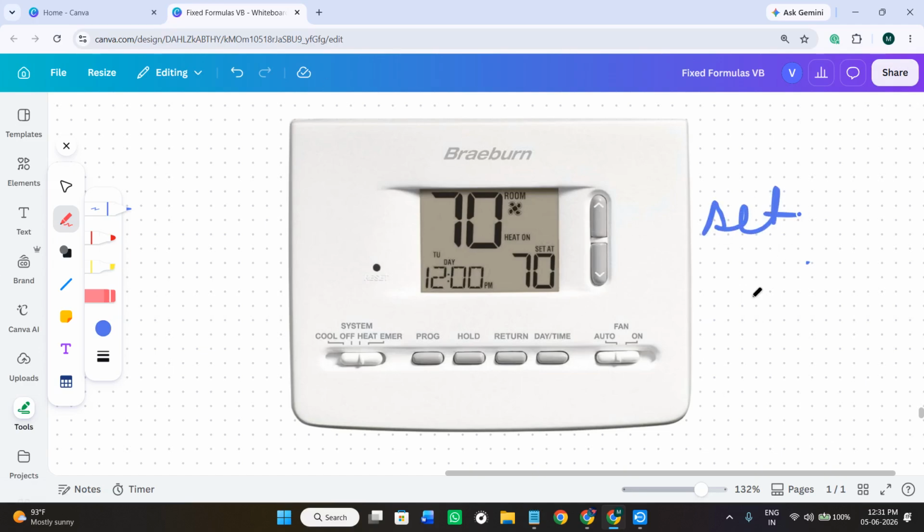In today's video, I'm going to show you how to set the day and the time on your Braeburn thermostat in 2026. So first of all, as you can see, this is your Braeburn thermostat interface.